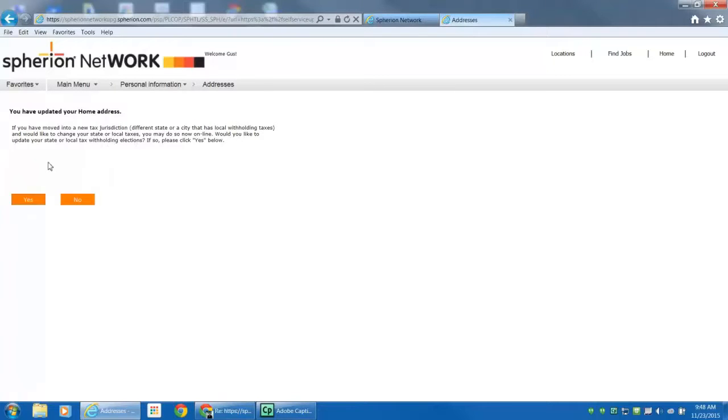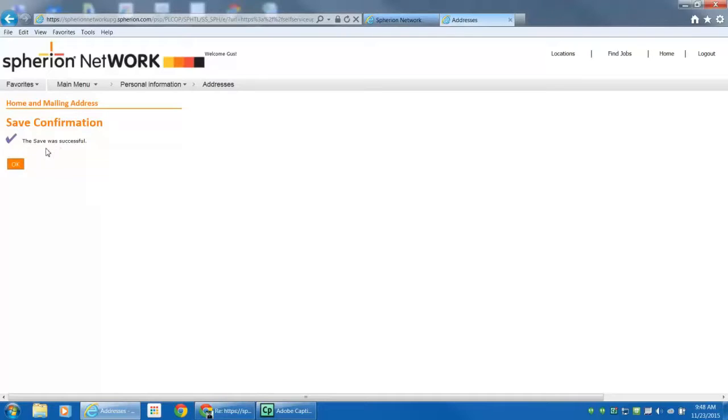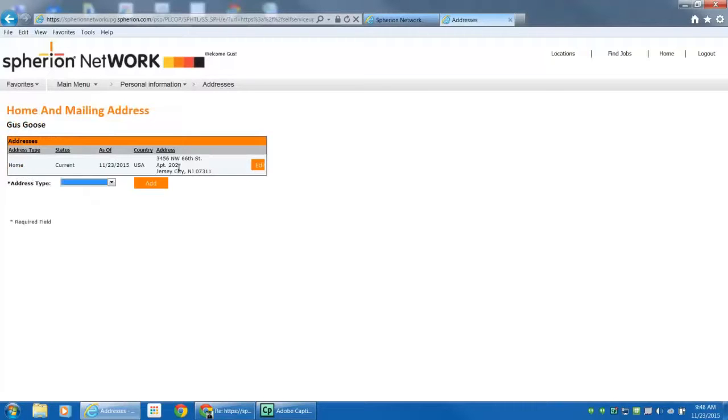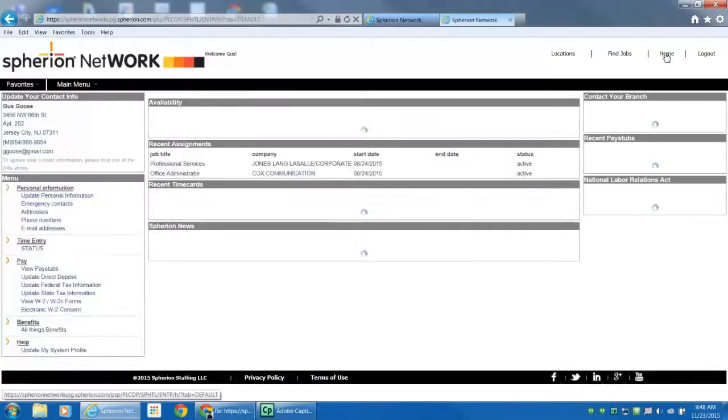Had I perhaps moved into a different state, the taxes are different, but I did not, so I'm going to click No. And I can see that my save was successful. I'm going to click on OK, and I can now see my new address. So I'm going to go back to the home page by clicking on Home at the upper right-hand corner.